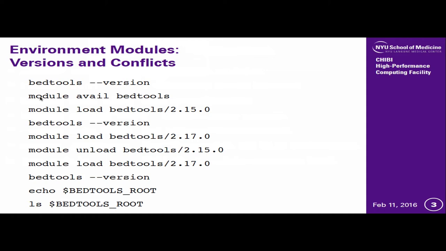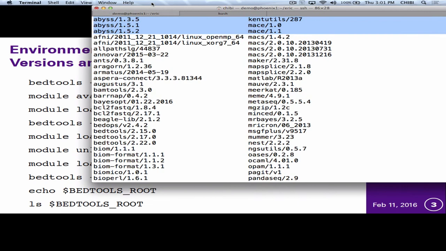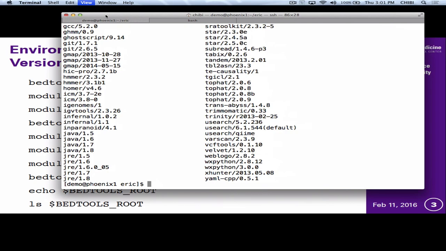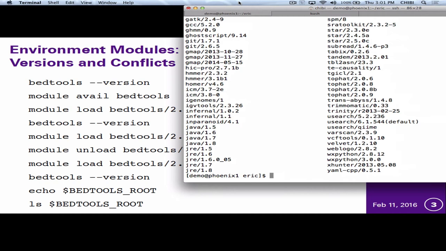Okay, so let's look at an example of loading modules and using them and how they work, which is to manage versions of software and conflicts between those versions. This is the main purpose of modules. Suppose I know that there's an interesting program called BedTools, and I've seen in the manual for BedTools that it has an option to tell you what version you're using: bedtools --version. Suppose I'm curious, is that already available on this system without having to load anything in particular? So I could just try it. I could say bedtools --version.